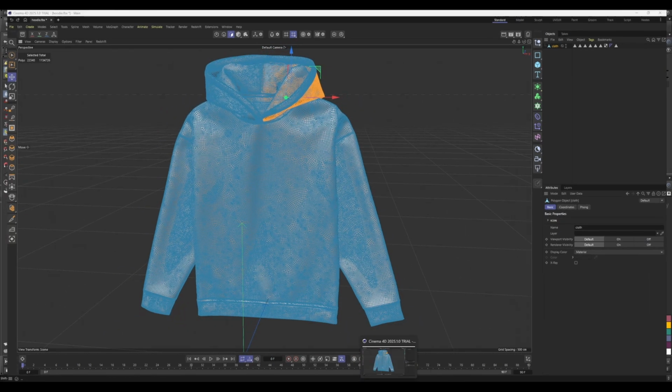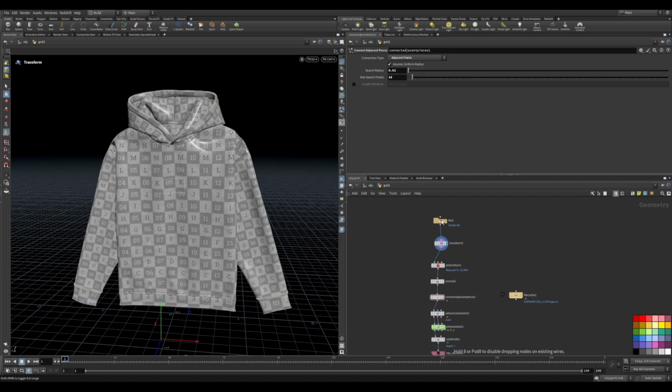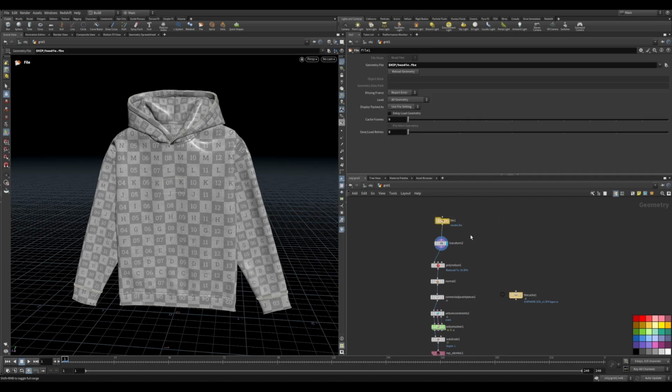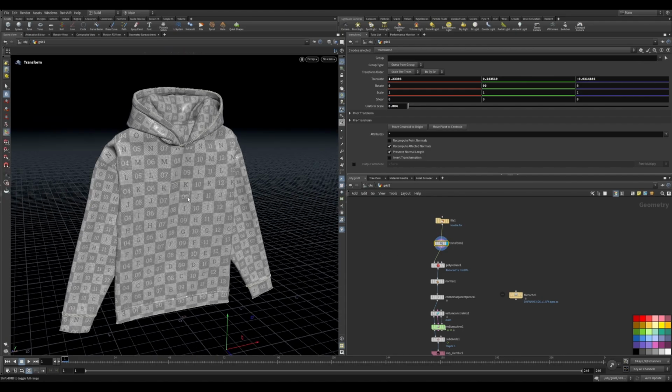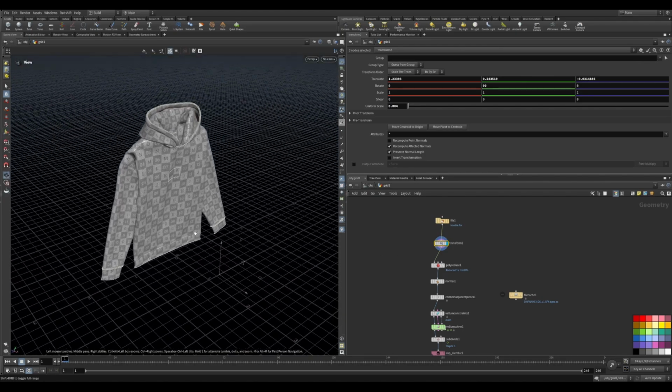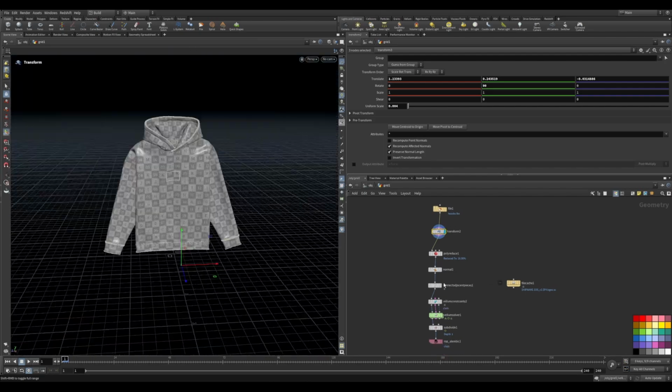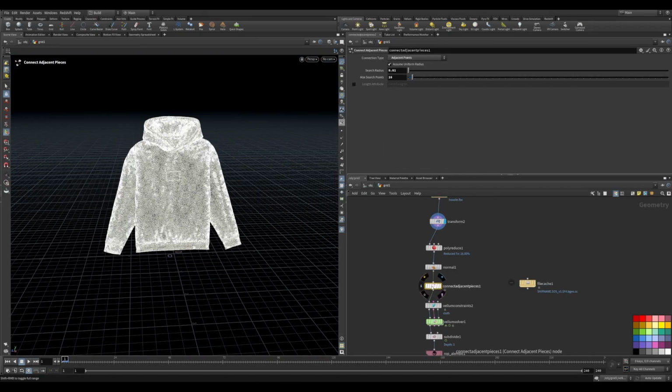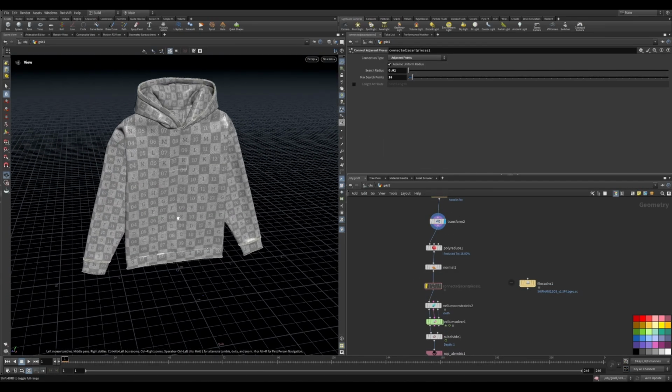Let's get back to Houdini. First of all, we need to import our model by using a file node, and then we have to scale down or scale up our model as close to real life as possible, but because of this node I have to make it a little bit bigger.